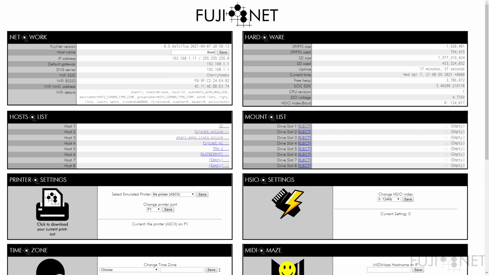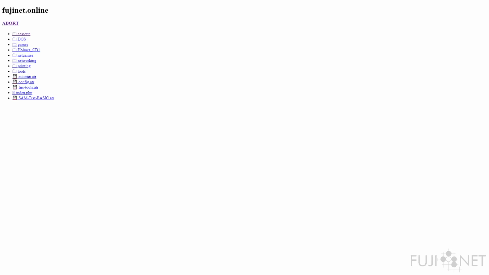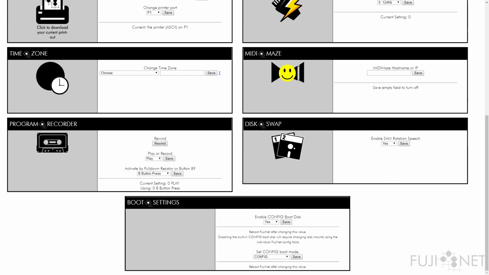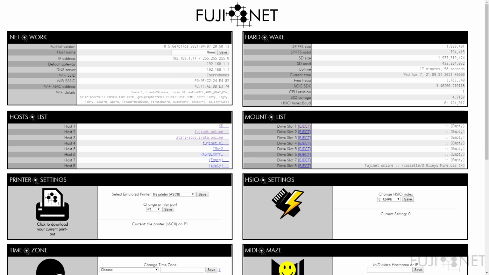Now, a couple of things. Firstly, if a cassette image is selected, let's say for example over here in FujiNet.online, cassette is selected, it will automatically mount the cassette into device slot number 8.